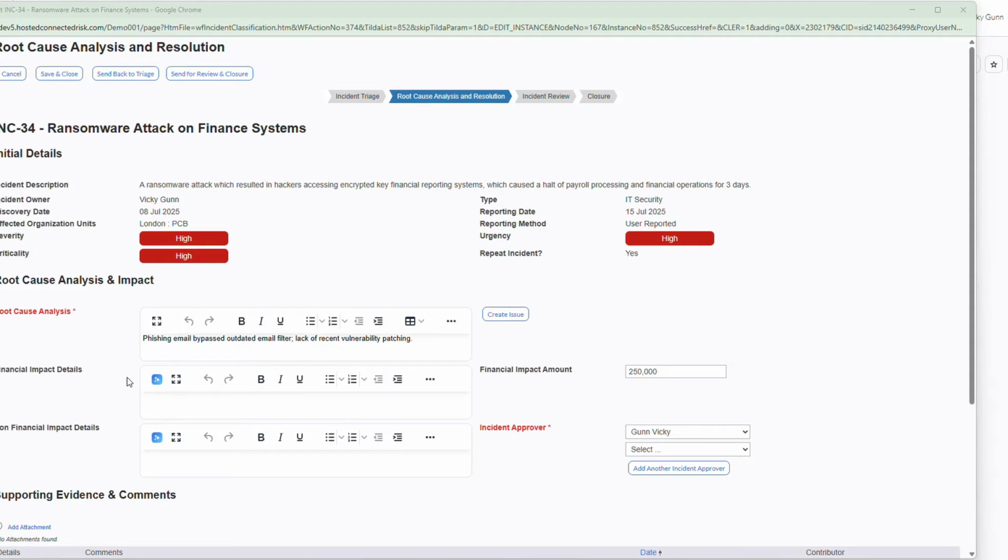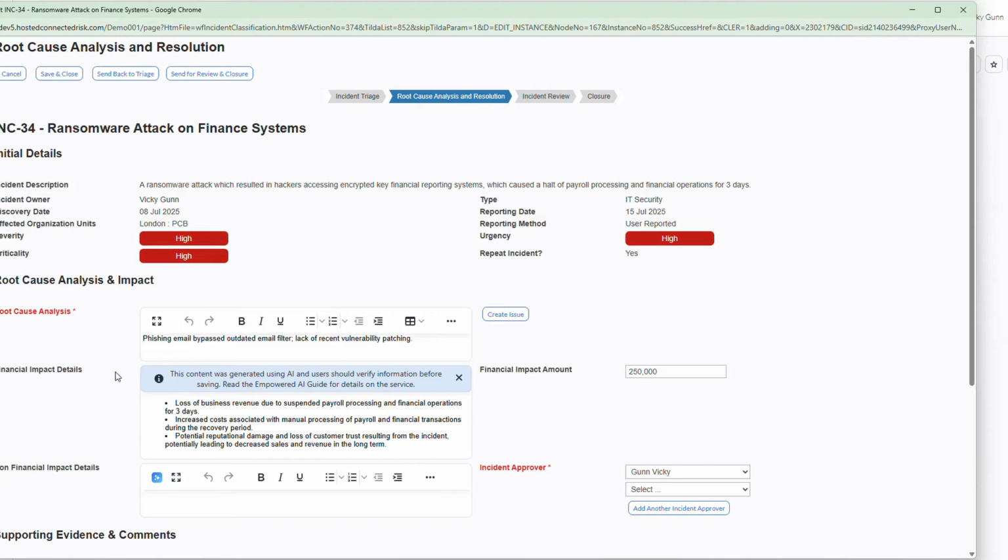So let's say we're dealing with this incident. We've done some initial root cause analysis, but really want to know what the financial impact will be on the business. Like many AI tools, we can see that it is thinking, but I'm quickly given back an answer in the format I've chosen, which I can review and add to if I like.